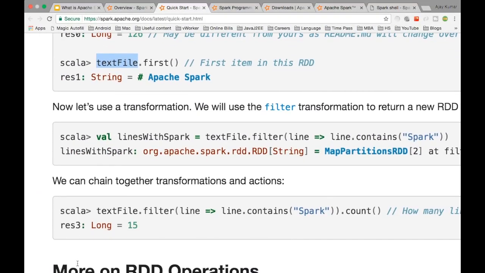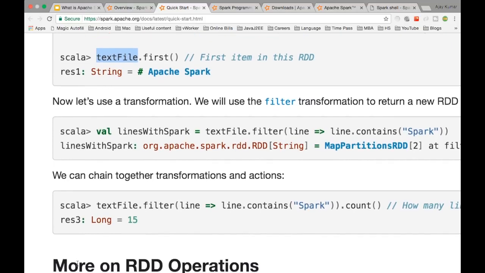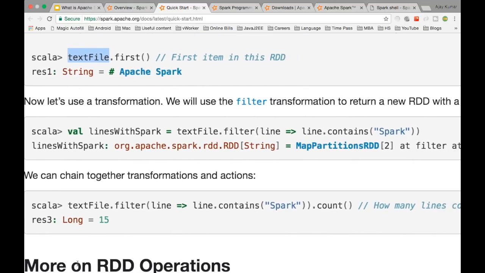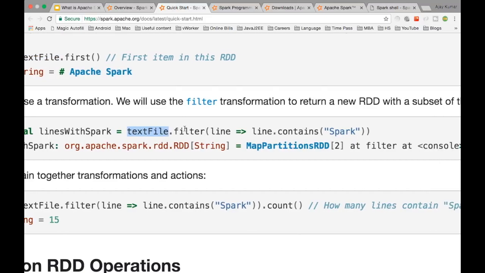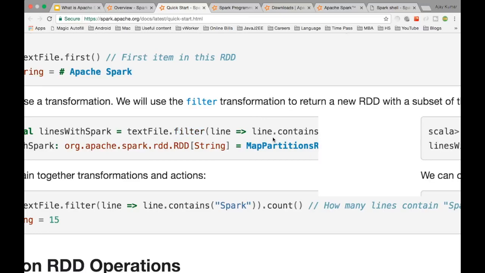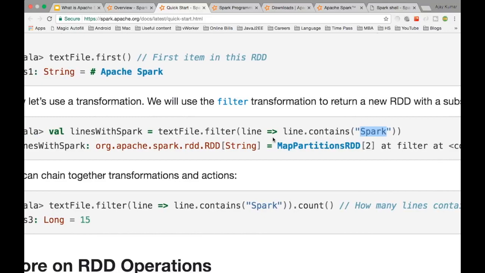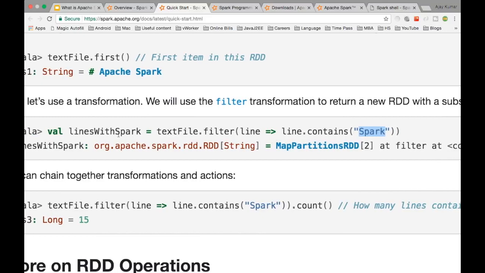So now let's do some complicated task, right? Now let's do some transformation. If you notice here, we have the text file. We are going to use filter and then identify what are all the file lines which have Spark in them. So what are all the lines which have Spark in them? That is what we are going to do here.